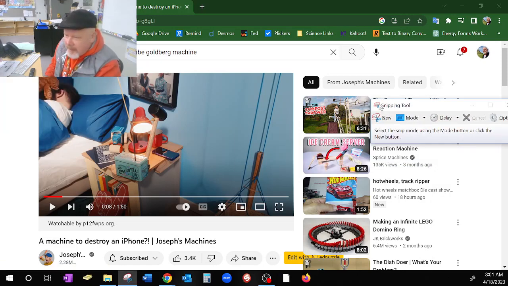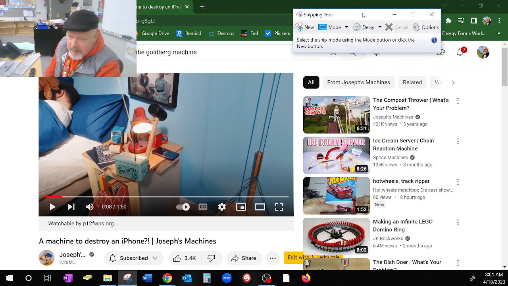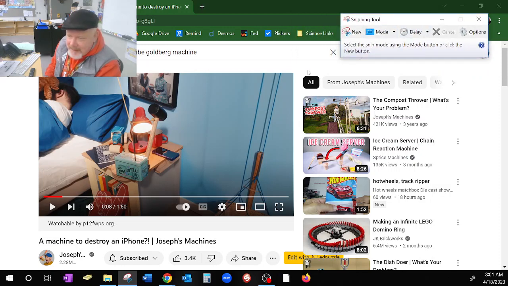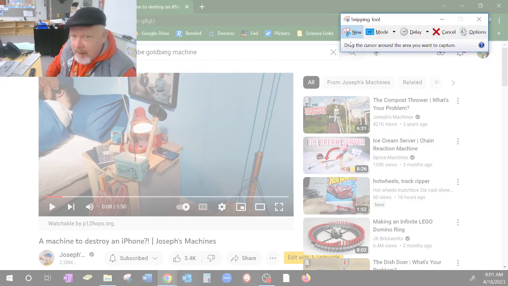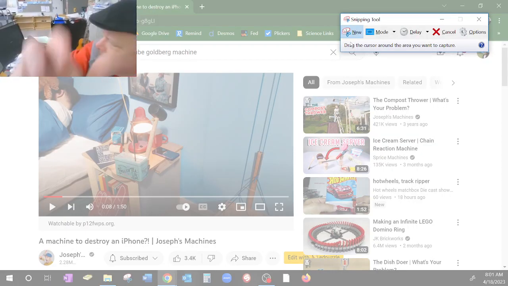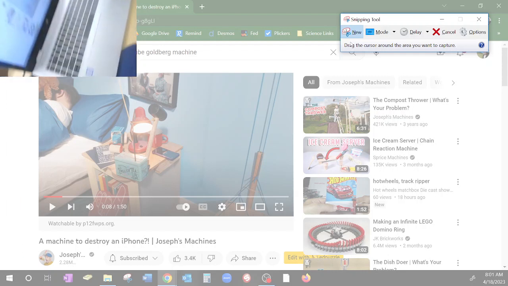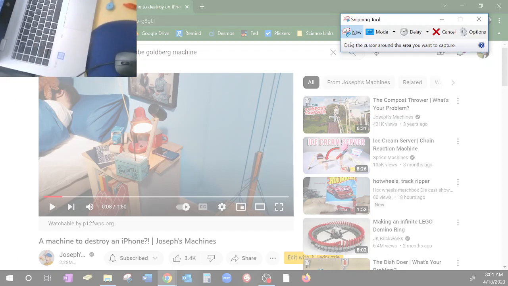It opens up on my other screen. It'll open up a little box that looks like this. And what you want to do is click on new. And I'm going to move my camera over to the keyboard like this. And I'm going to show you guys that what you want to do is take a picture. You don't need to take the picture of the whole screen. You can if you really want to.